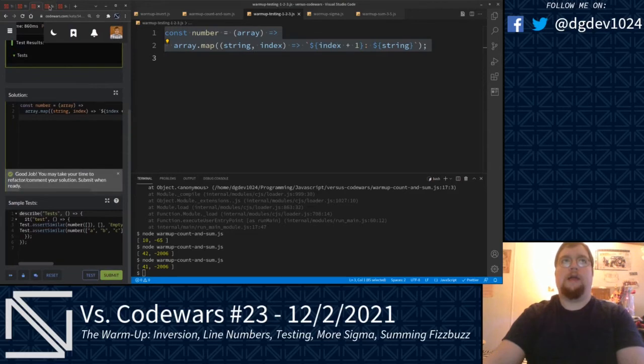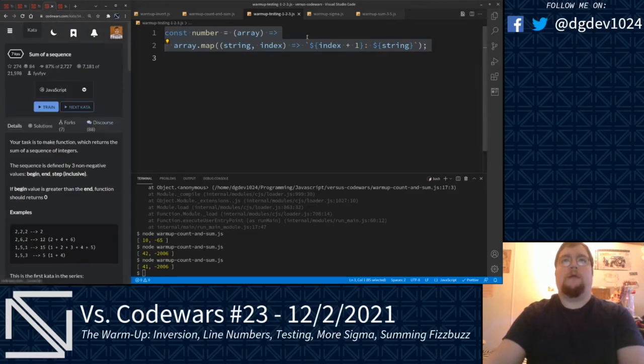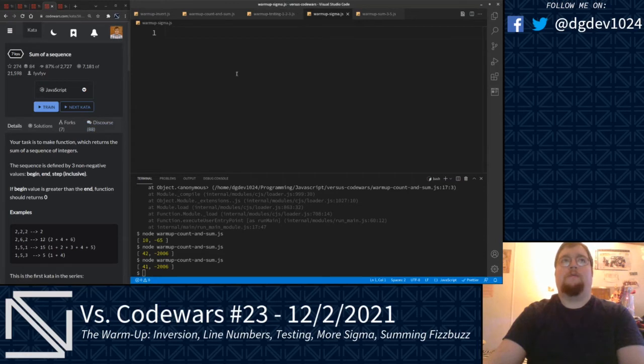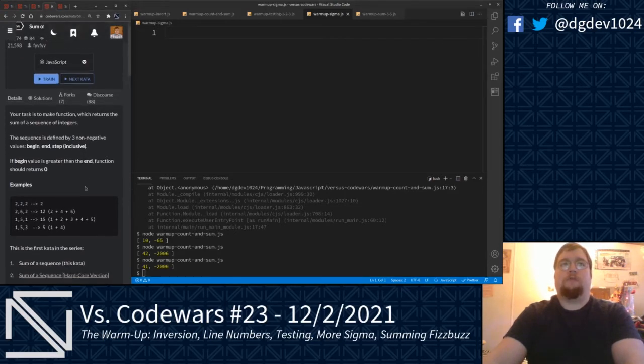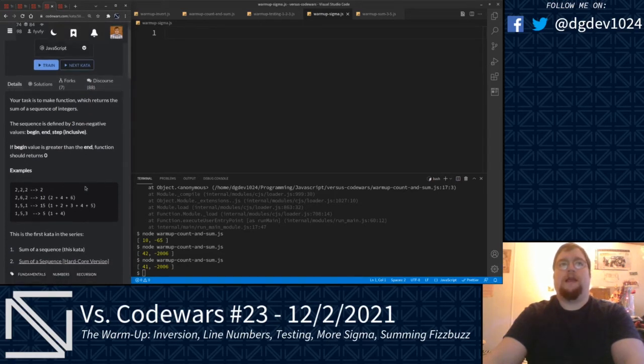And we are good on that. Our next warm-up kata, you might recall in a previous episode of Versus Codewars, I was talking about the sigma notation, which basically defines a sequence of numbers with a begin, an end, and a step. So our goal of this kata here is to make a function that returns the sum of a sequence of integers defined by 3 non-negative values: begin, end, and step. Let's go ahead and give this a try here.